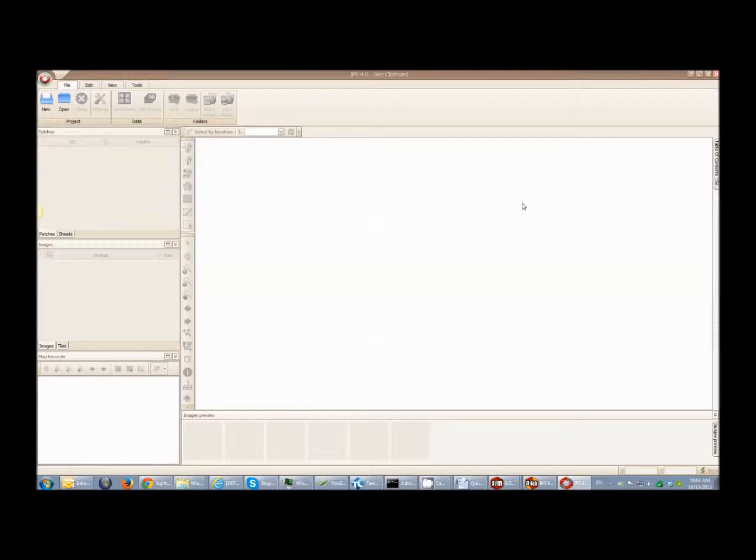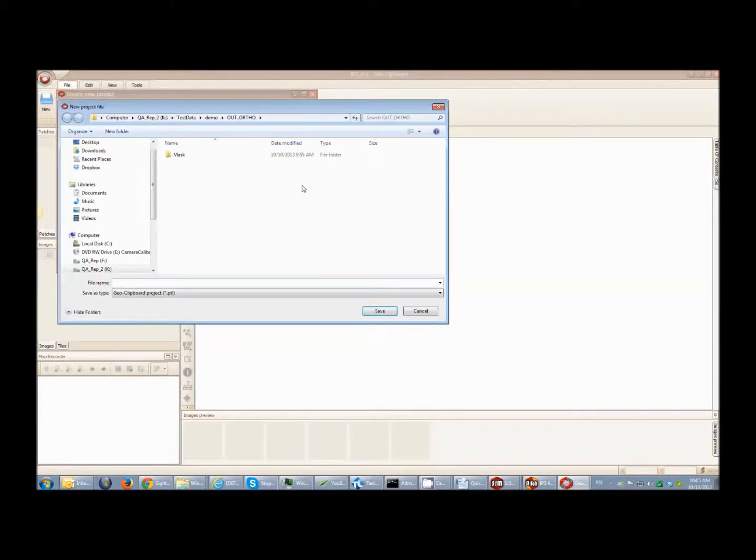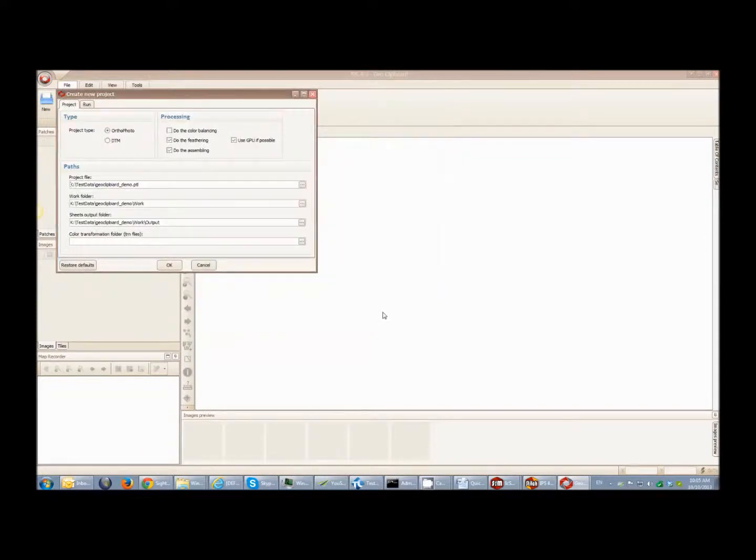After editing seamlines, you can also correct various regions of the mosaic with the GeoClipboard. Open the GeoClipboard from the desktop shortcut and create a new project by pressing the New button. Navigate to a desired directory, give your project a name, and press the Save button.